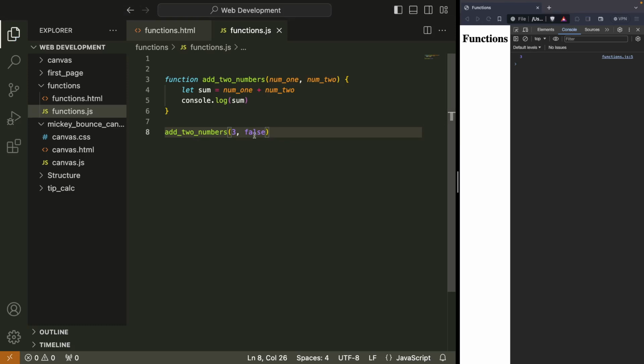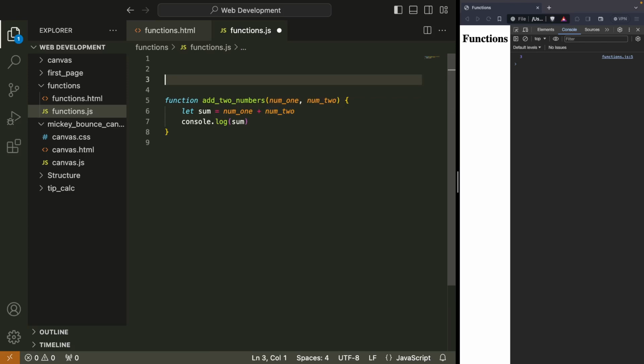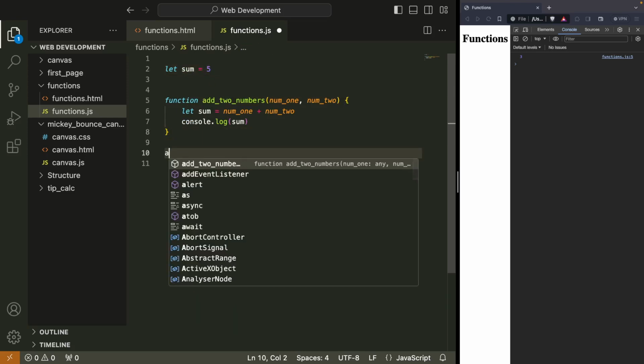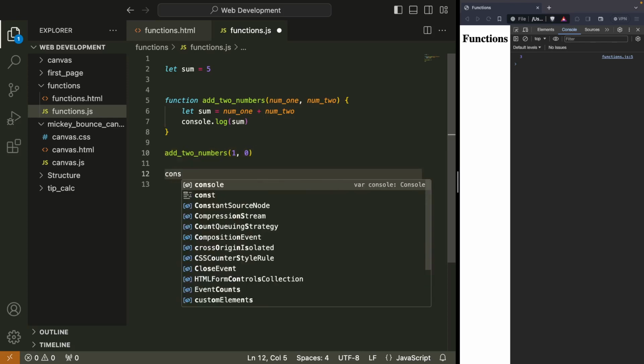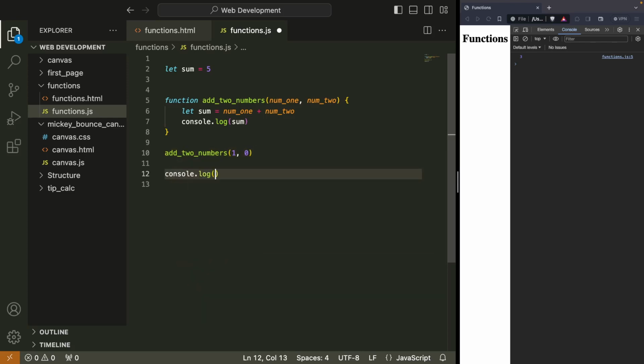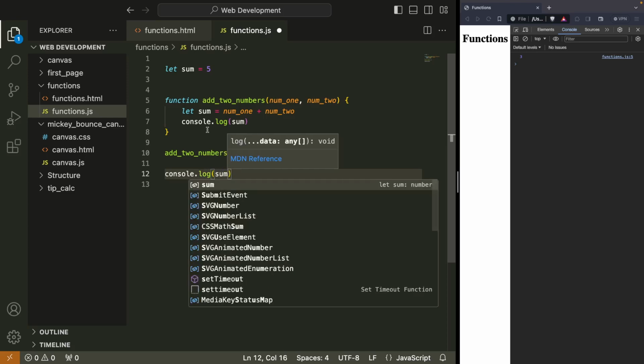What I really want you to take away, though, is that functions are blocks of code that we can name and we can pass information to. Something else I want you to be aware of is that let's for a moment say we had some variable called sum and we set it equal to 5. And we called our function add 2 numbers together and we said 1 and 0. And then after this we said console.log sum. What do you think is going to happen?